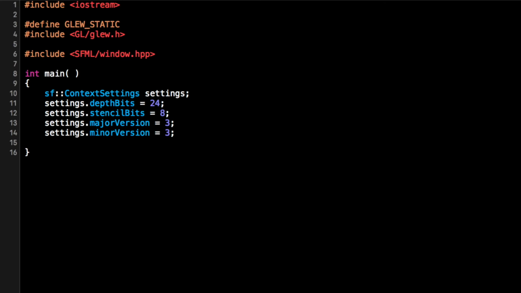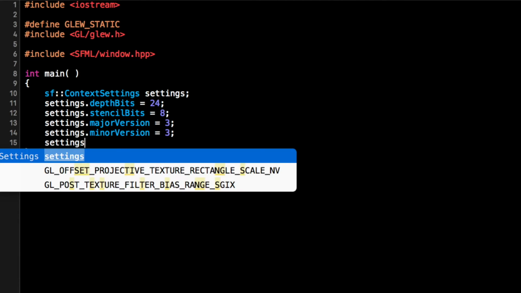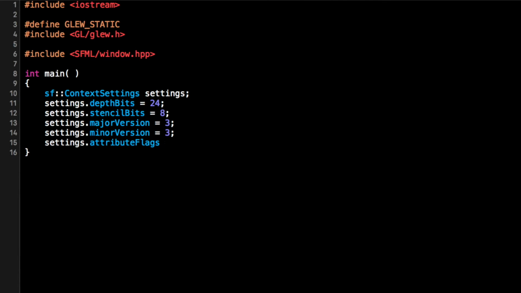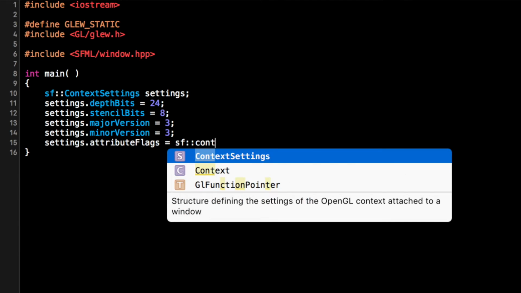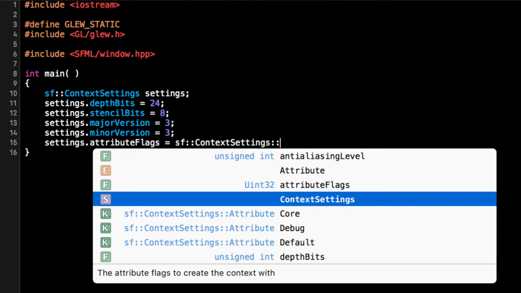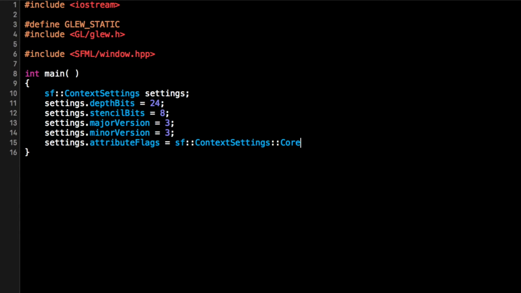The next thing we're going to do is settings.attributeFlags equal to sf::ContextSettings::Core. I'm going to set it to core attribute. So this is just using the core OpenGL, not the compatibility version, which is the old OpenGL. This is all the good modern OpenGL.